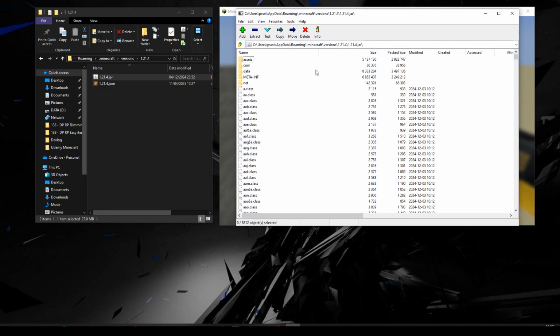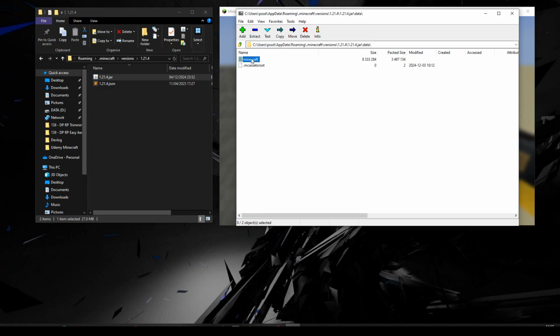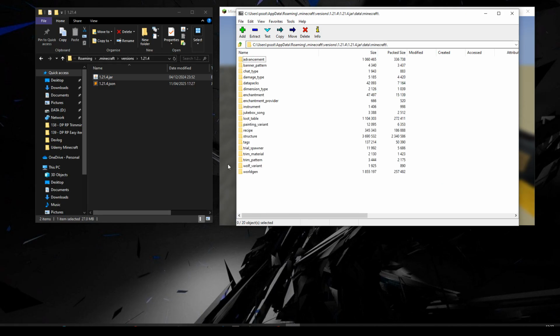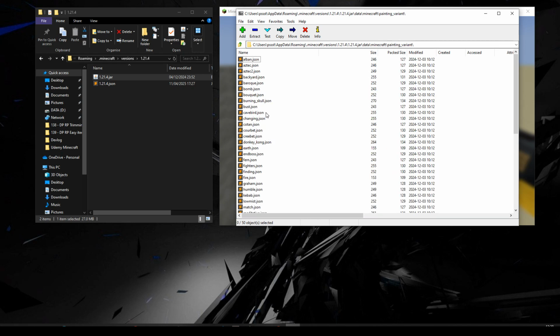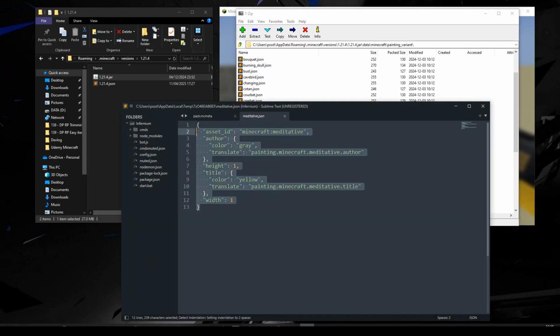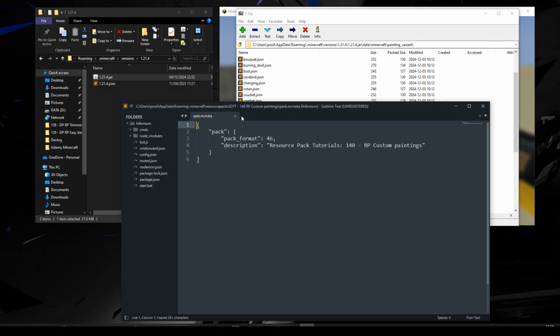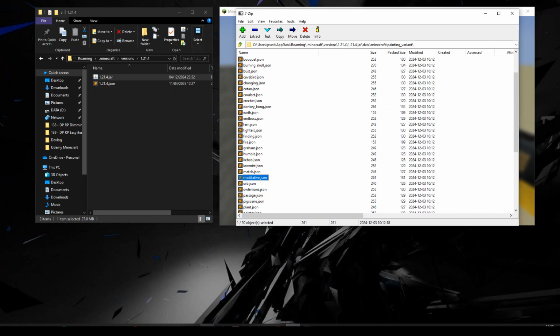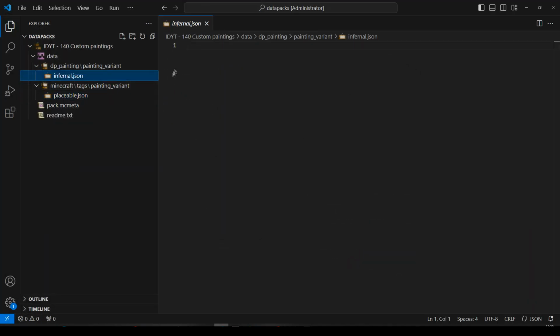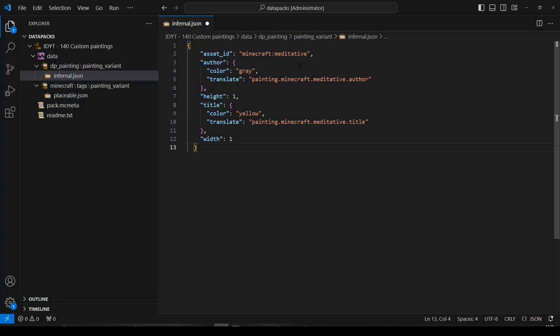Now, it was a data pack, so we're going to look in data, Minecraft, and let's just double check. I think it was painting variant. There's one, painting variant. Aha. Okay, now I'm going to copy one of the 1x1 paintings. I know meditative is 1x1, so let's open up that. And I'm going to copy that. Close. We'll just shrink that down. Let's go back to the data pack. Inside there, let's put that in.